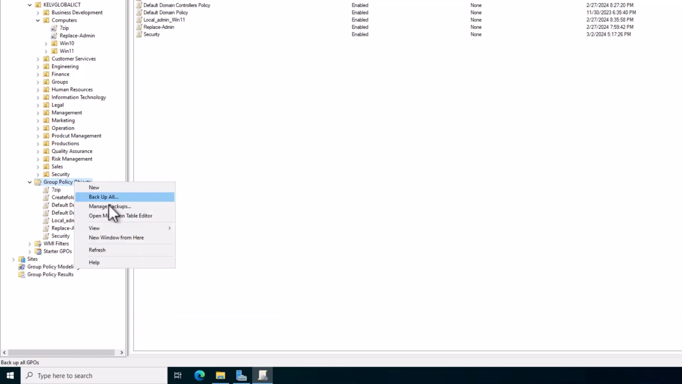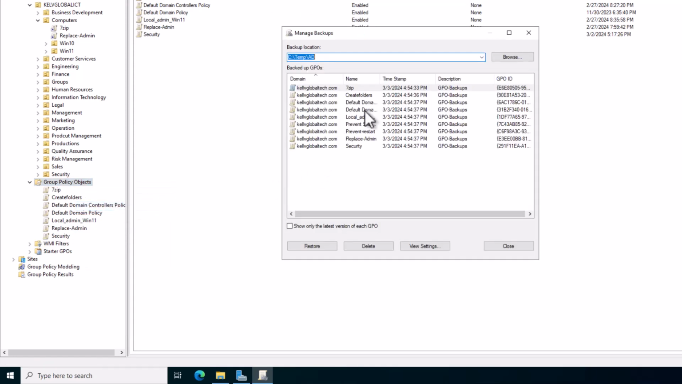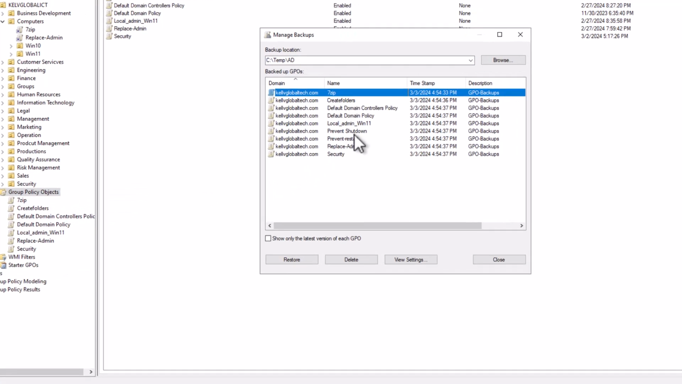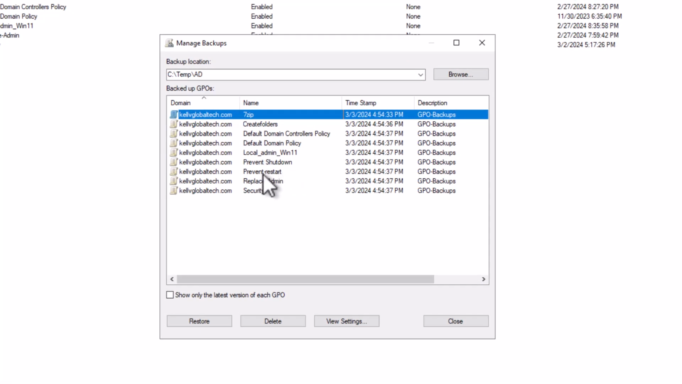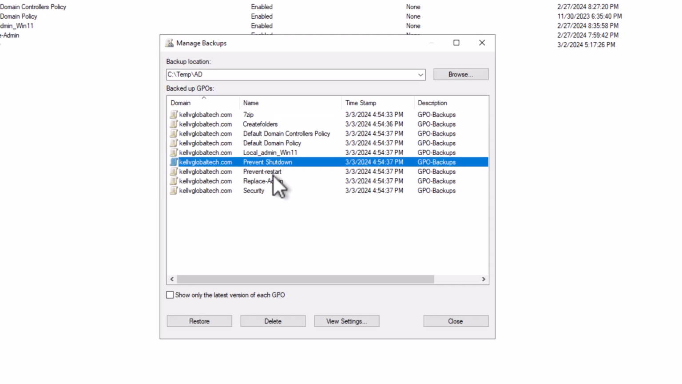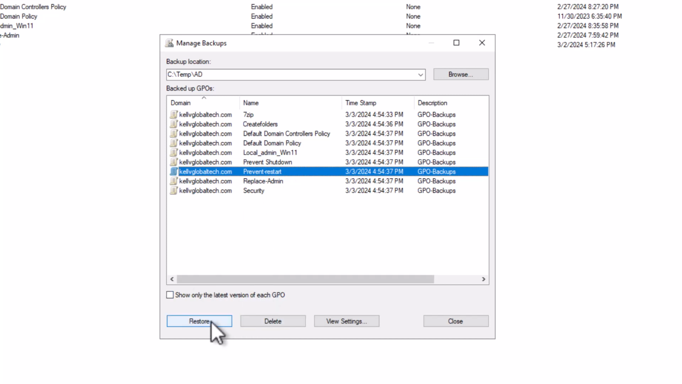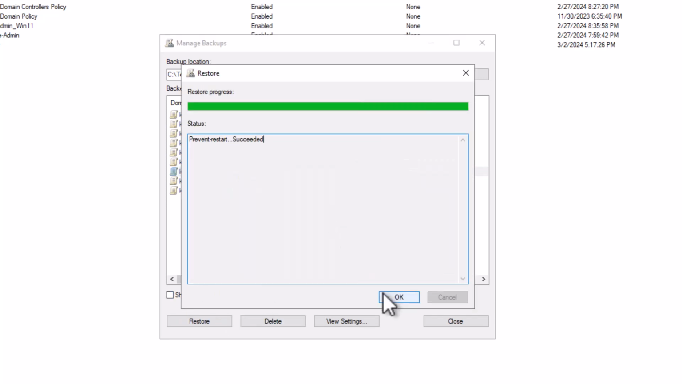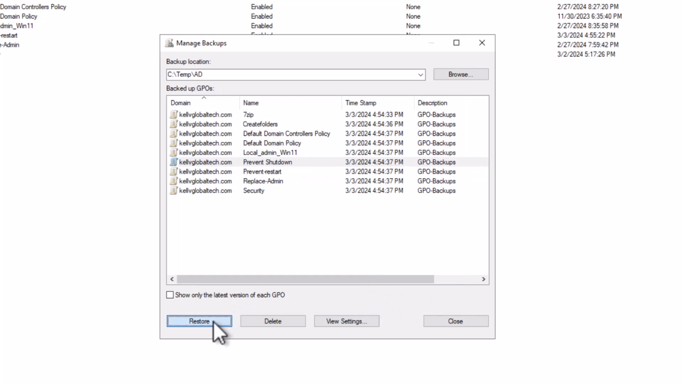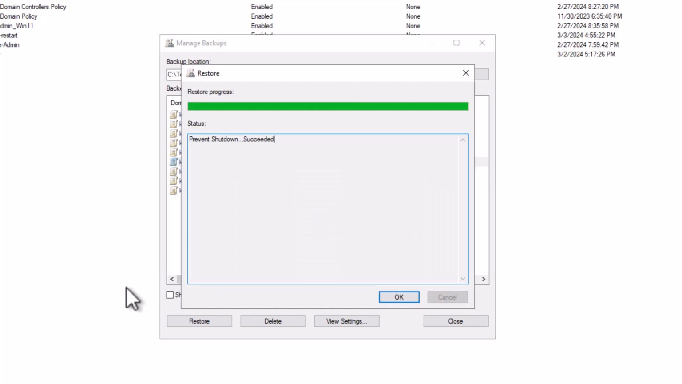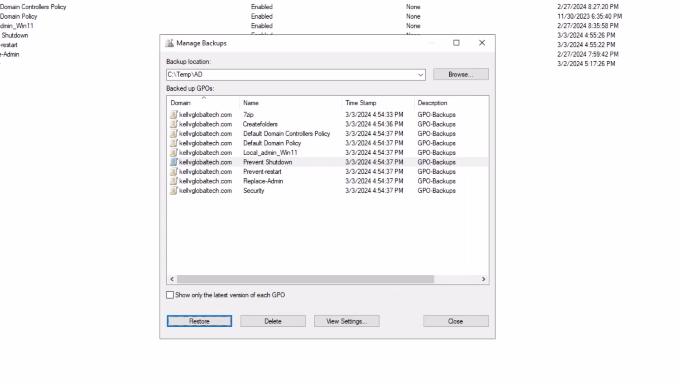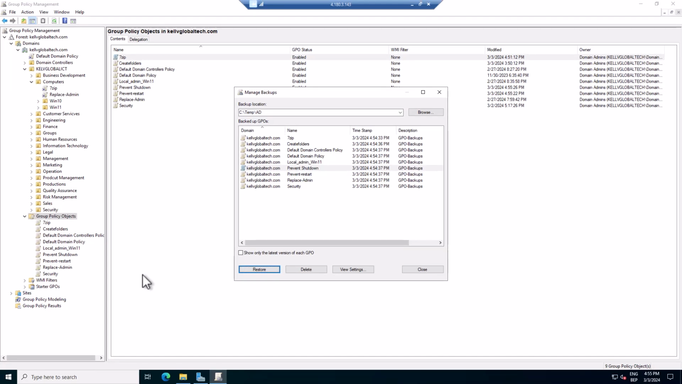So what I can do is click manage backup, and you can see we have all the different backups. The ones I just deleted are also here, for example the prevent shutdown and the prevent restart. You can see we have those two, and what we want to do is restore the first one. It has succeeded, and again I can restore the second one as well. It has succeeded, and then click OK. You can see both backups have just been restored.